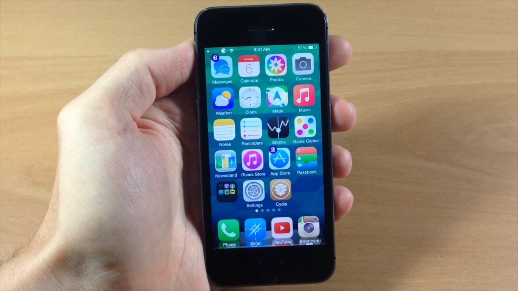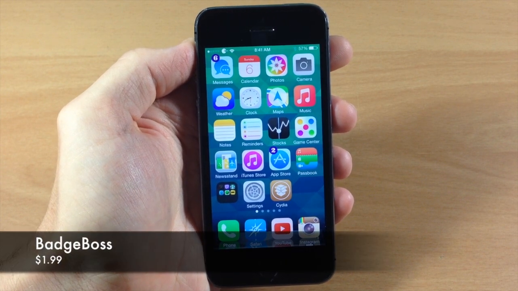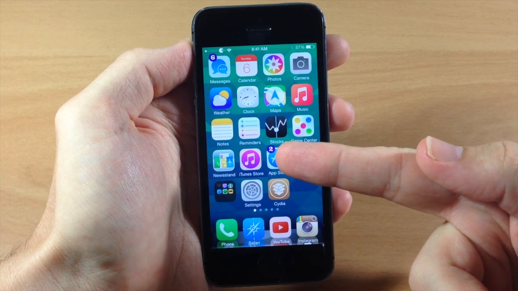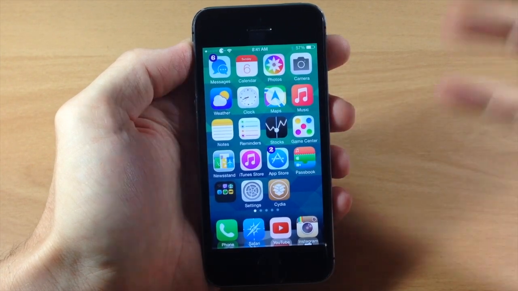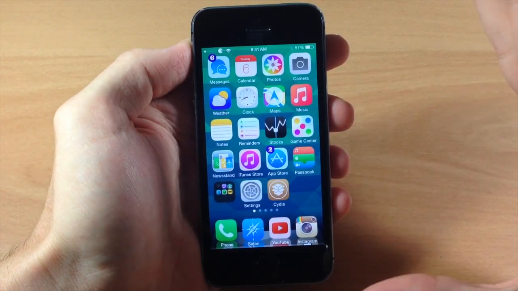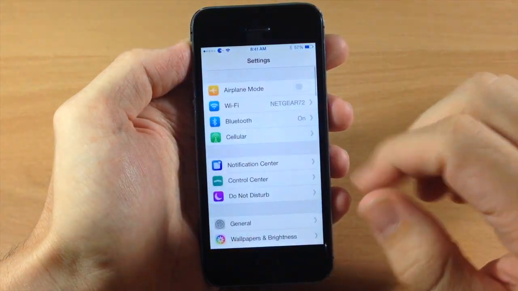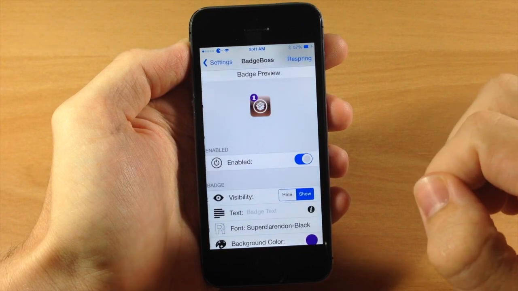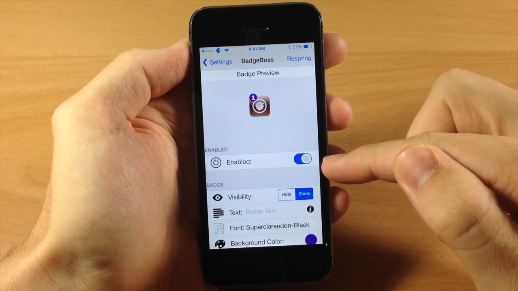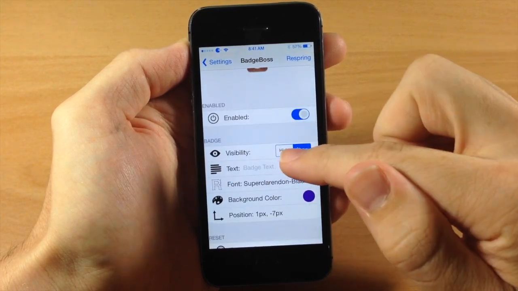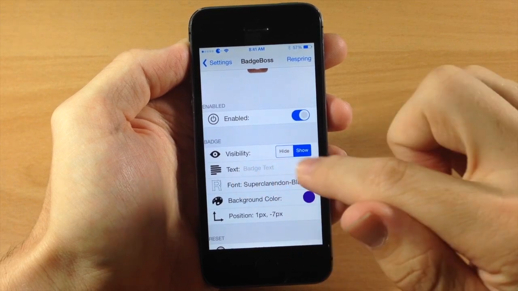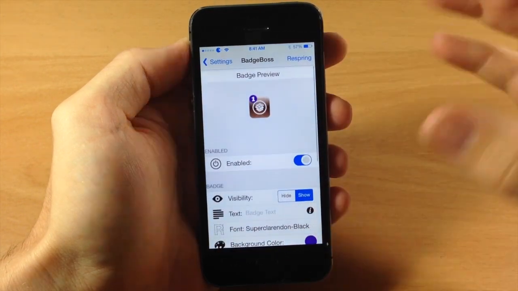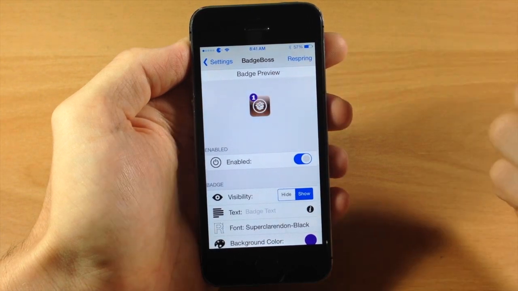So pretty nice. Next we have a tweak called BadgeBoss, and you can see that my badge notifications are actually in a different location as well as a different color and a different font, and that's all due to BadgeBoss. So you can change this up however you'd like. If we jump into the settings real quick and we go into BadgeBoss, open that up, you can see that you get a preview. You can enable it or disable it right here. You can hide it or show it. You can actually add text right here, and if you want to add text, make sure that you put an @ symbol, and that's going to actually put the number notification in there.